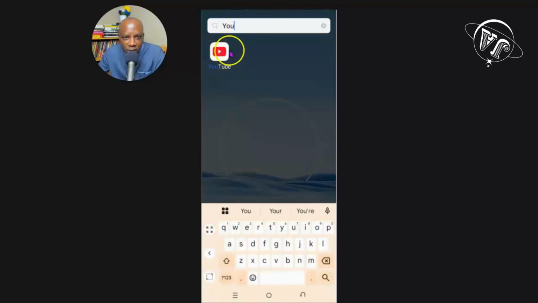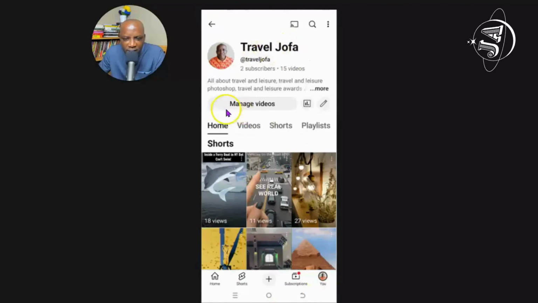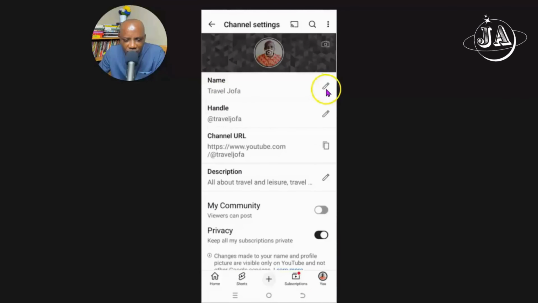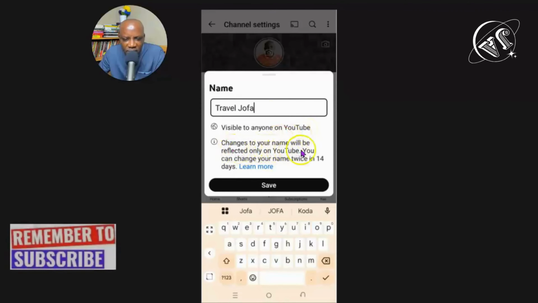You tap your YouTube app, you tap your profile picture down here, you tap your name. You can see this pencil, you tap it. You can see name, you tap this pencil. This is where you change the name. Look at it. When you change the name, it is visible to anyone on YouTube. And also this, changes to your name will be reflected only on YouTube. And you can see this, you can change your name twice in 14 days, then you save.